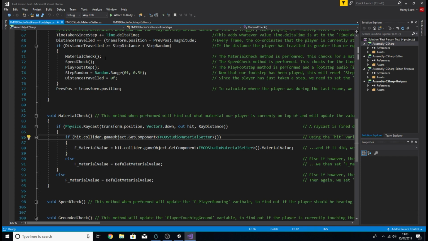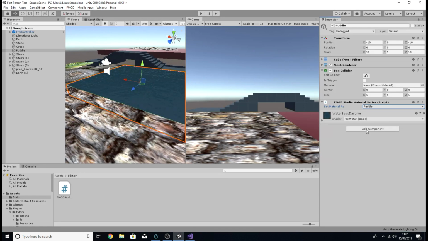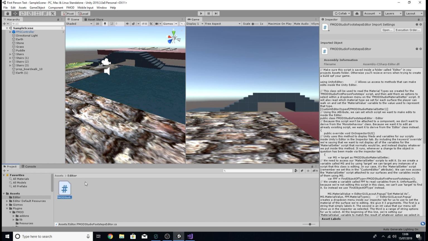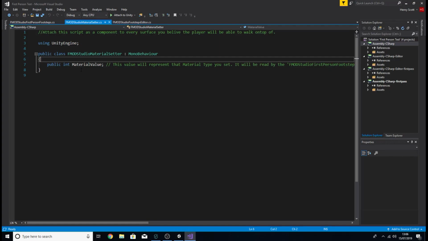Now if we take a look inside the script, we'll see that it contains a single integer variable called material value. Remember that each one of our materials has its own value, and this variable will hold that value. So this is what our raycast needs to access. Now, just like with the default material value variable inside our first person footsteps script, this variable here is not the same as the selection of strings we can select on the FMOD Studio material setter scripts that are attached to all of our surfaces. They're two separate entities that are again handled by the FMOD Studio Footsteps editor script that we have in our editor folder. Again, we'll be looking at that later on. But for now, all you need to know is that whichever material we set on each of our objects, the value of it will be stored inside of this variable. So by accessing it, we can change our parameter in FMOD.